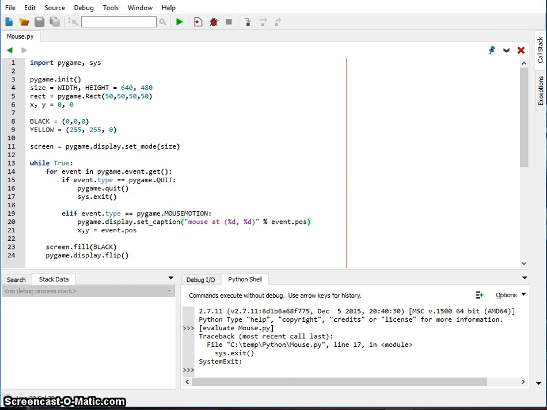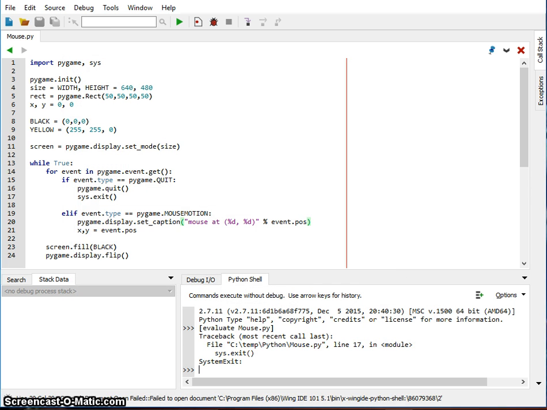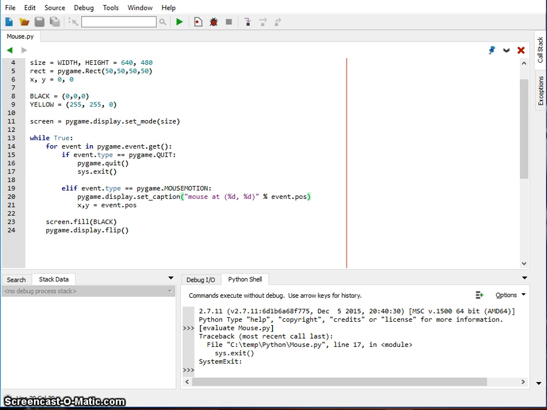So again, we were at the mouse motion, and we're going to display this caption on the title bar. So when I run it, you'll see when I move the mouse, it updates the location of the mouse in the title bar. Very good. Okay, so that's the mouse motion. How would we do the mouse button? So let's go ahead and look at that real quick.